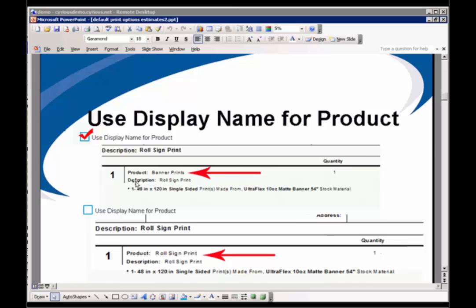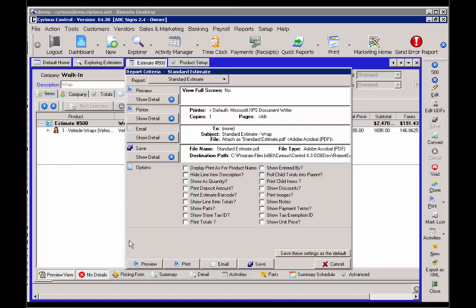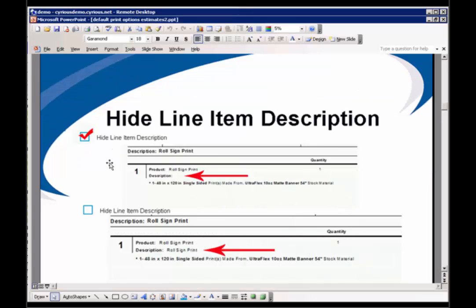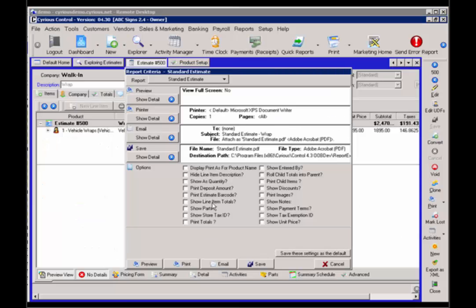The next option I'd like to look at is the hide line item description. Very simply, this option hides or does not print the description on the line item. Looking at this example, on the first line item we have hide line item description checked, and so the description is blank. Unchecking it, we'll look for the line item description that is on the.